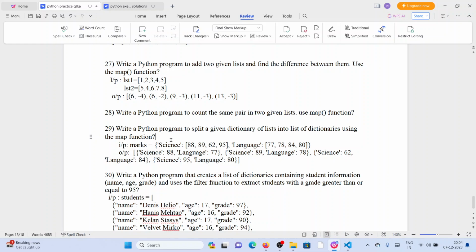29th one, write a Python program to split a given dictionary of list into list of dictionaries using the map function. Suppose if you take this input here, science and language dictionary, we have to convert this into list of dictionaries here, like science 88, language 77, science 89. So like this one we have to convert it.